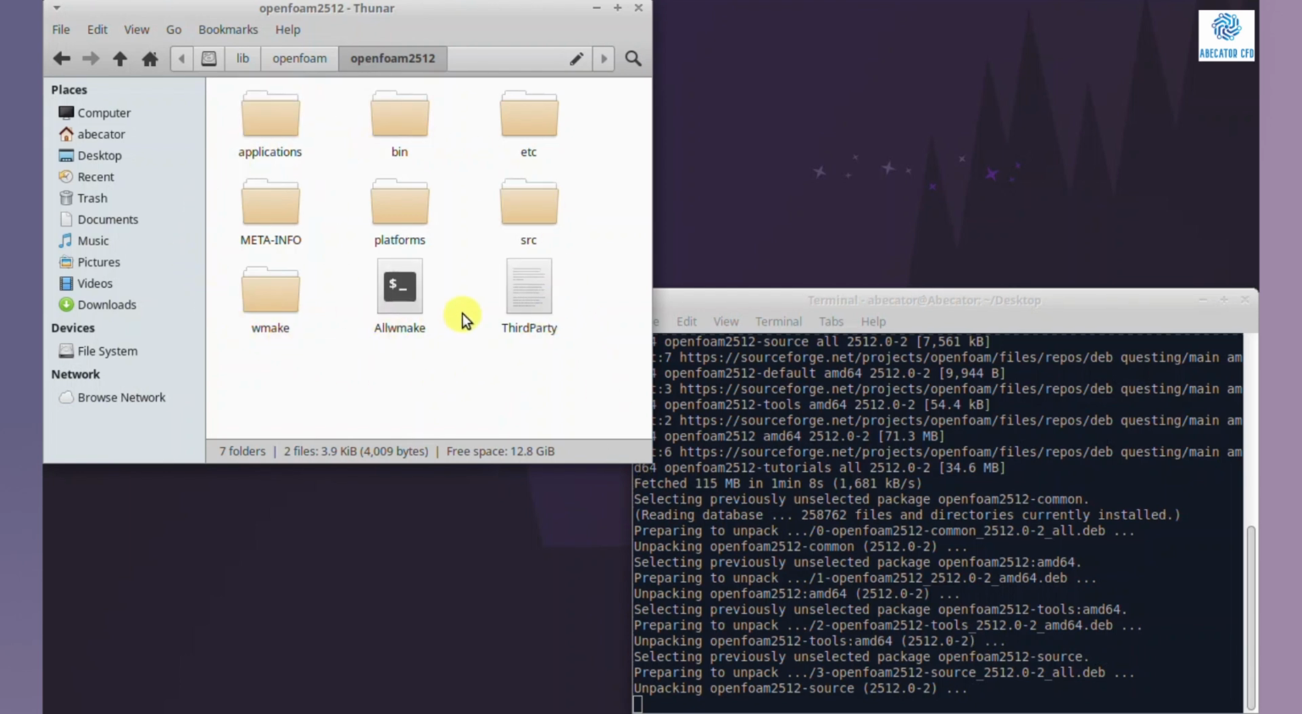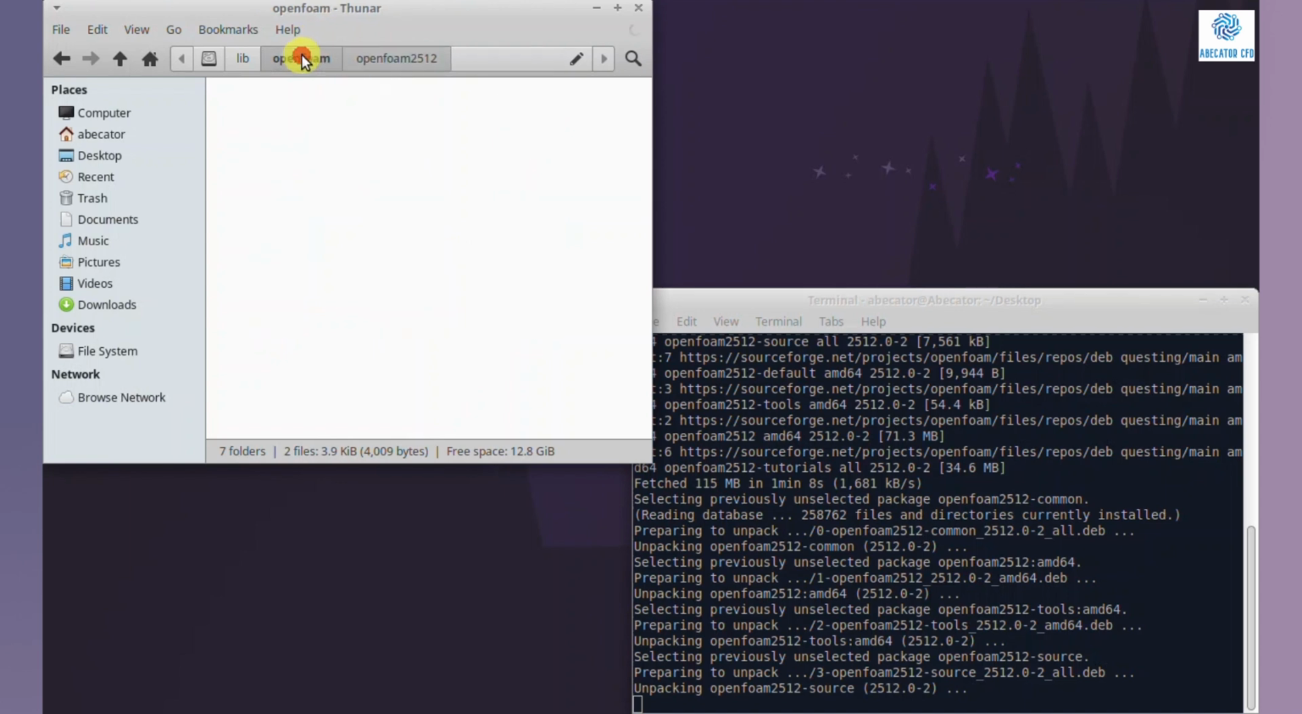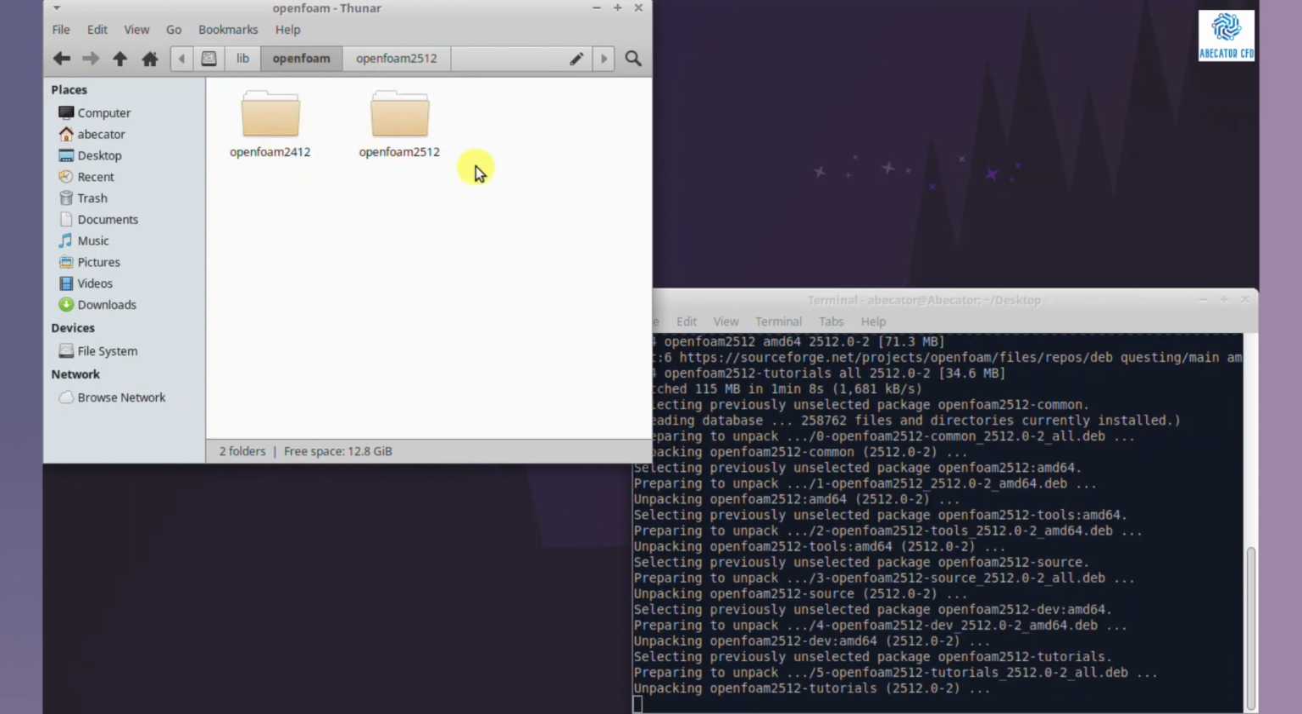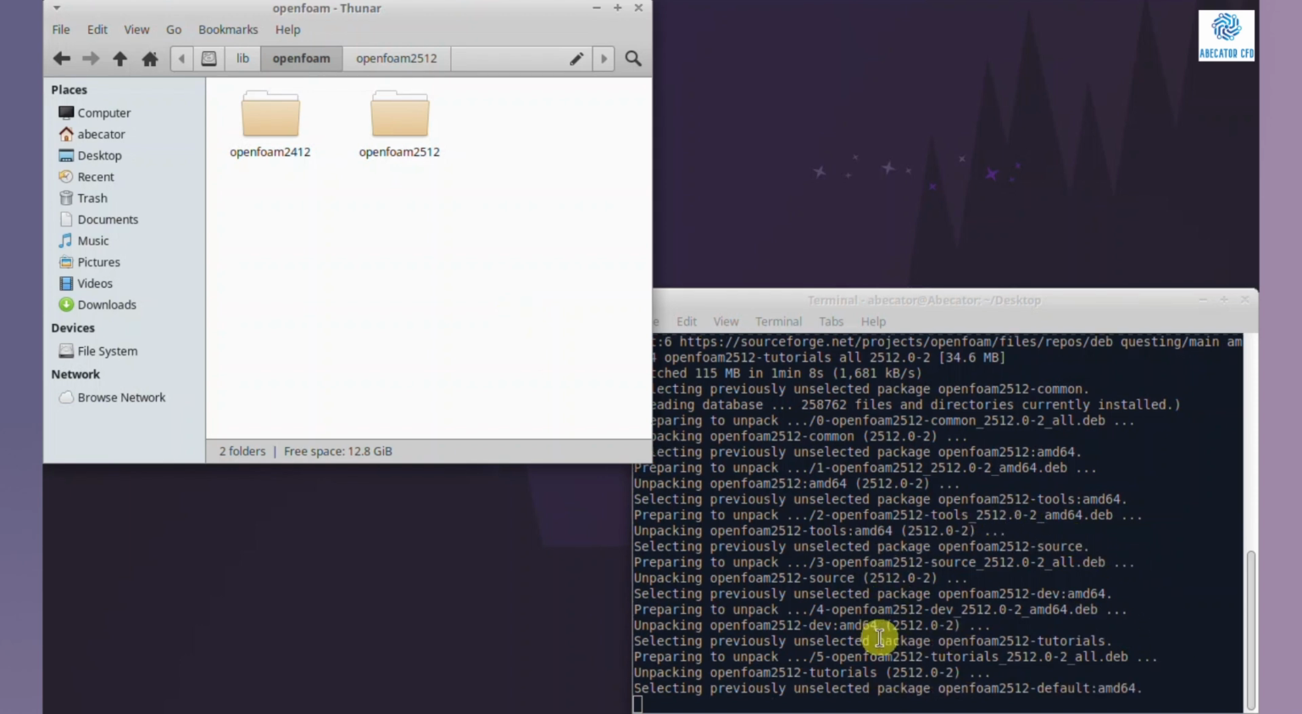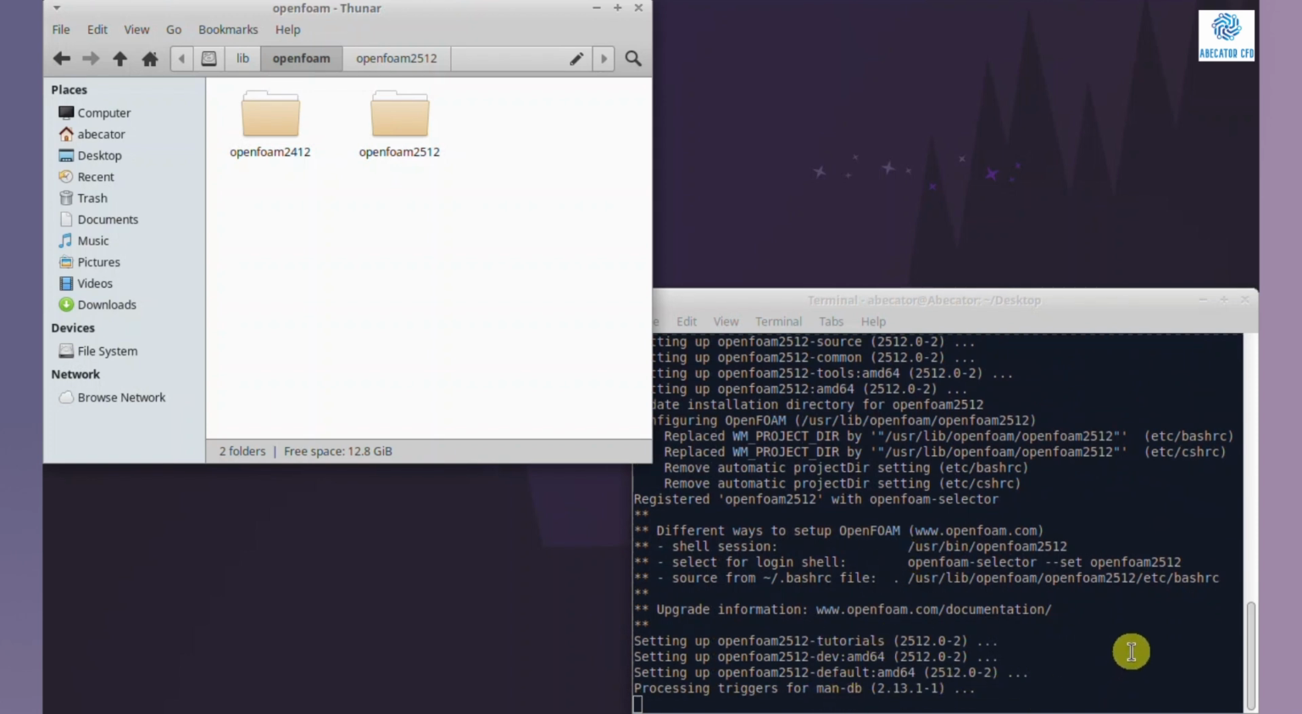Different OpenFOAM folders are being placed inside it. Those files go into the OpenFOAM 2512 folder. I can keep all the OpenFOAM versions that I install together in one place. That gives me better control over the versions I have installed. I'll let the download and installation finish completely. Give it some time.